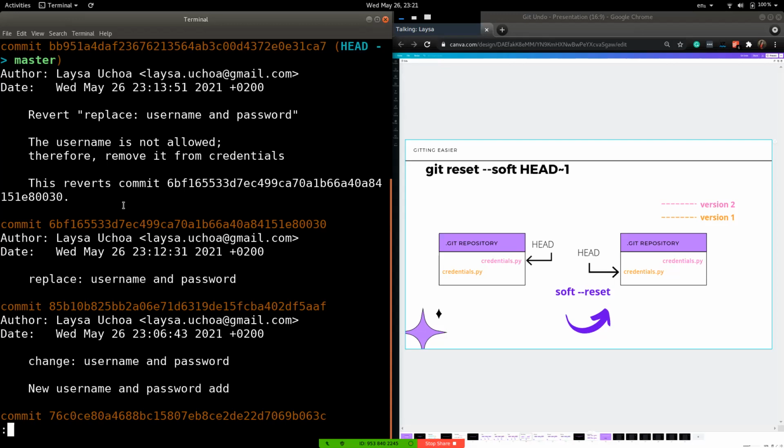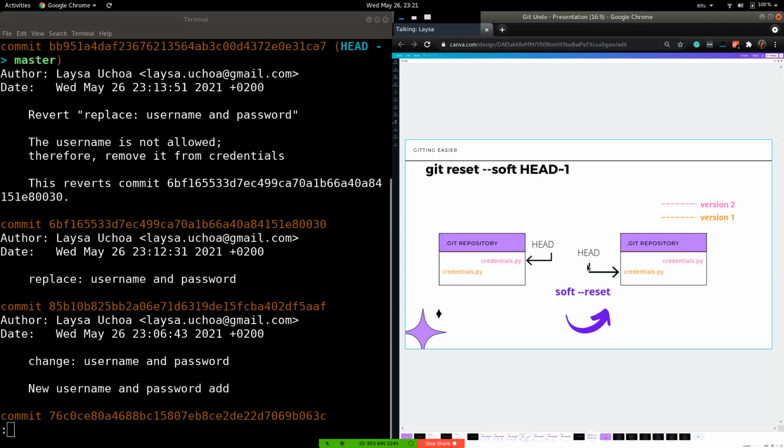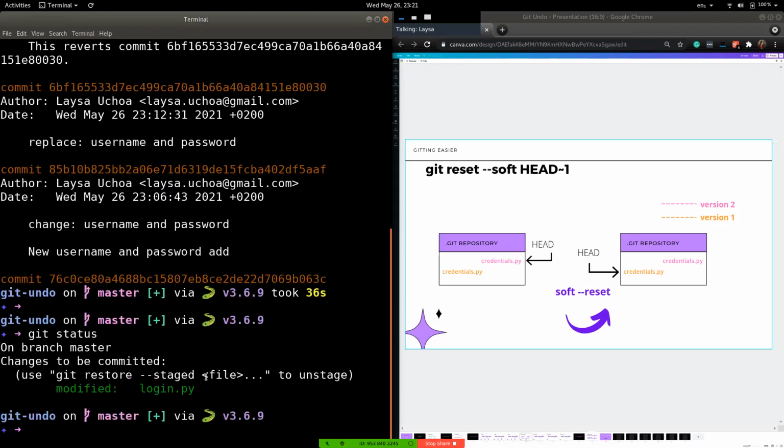What was done? The changes that were in the Git repository from the latest version were put back in the staging area. So it's like taking what is here and putting it back here. So nothing is there anymore because the head of the Git repository is now pointing to credentials. So that's how it will look. At this point, we have this change here.